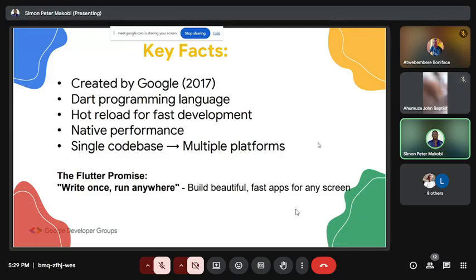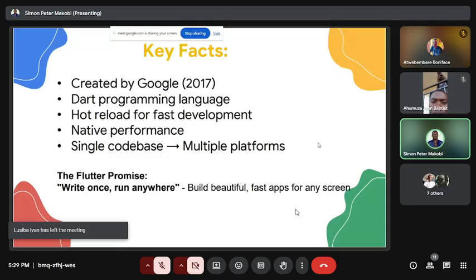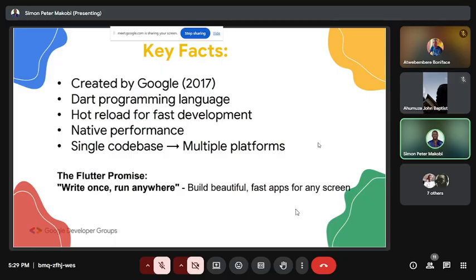Then, this is some history. Created by Google in 2017, uses the Dart programming language. It allows hot reload for fast development. We shall look at hot reload after installing our Flutter. Native performance, single code base, multiple platforms. So the Flutter promise is write once, run anywhere.